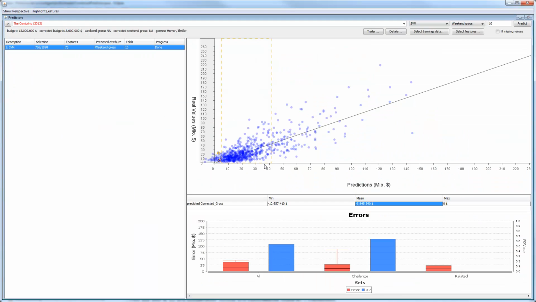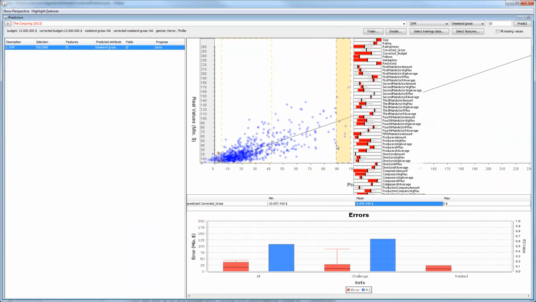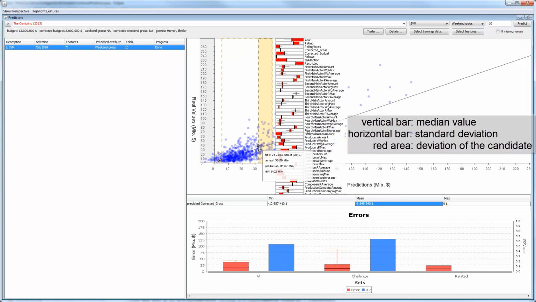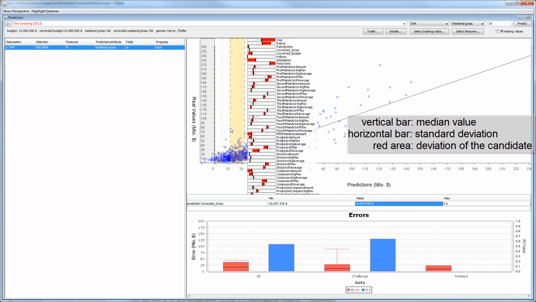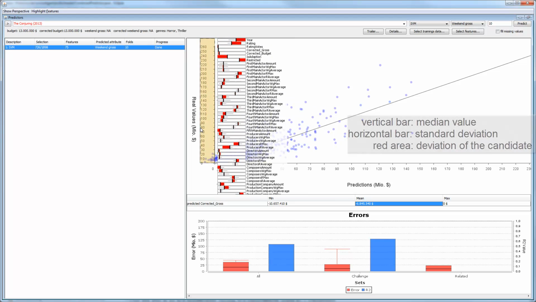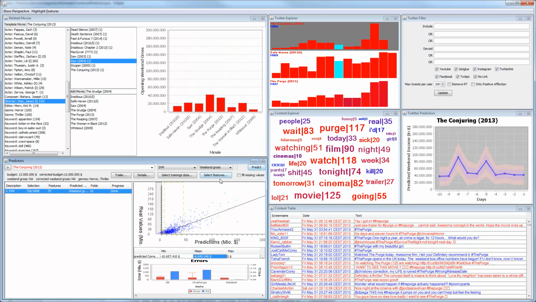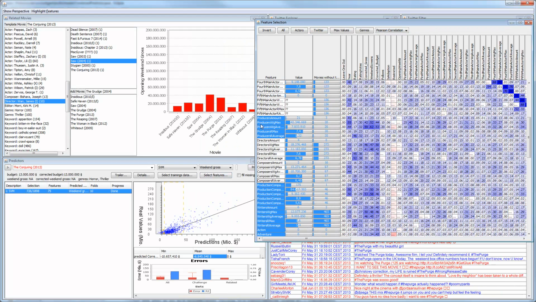We try to understand this difference by inspecting the attribute value distribution of certain prediction ranges using a vertical lens in the actual versus predicted scatter plot. Here we can see that The Conjuring shares a low budget and the partially inexperienced cast with other low predicted movies. Deselecting these features indeed increases the prediction value.